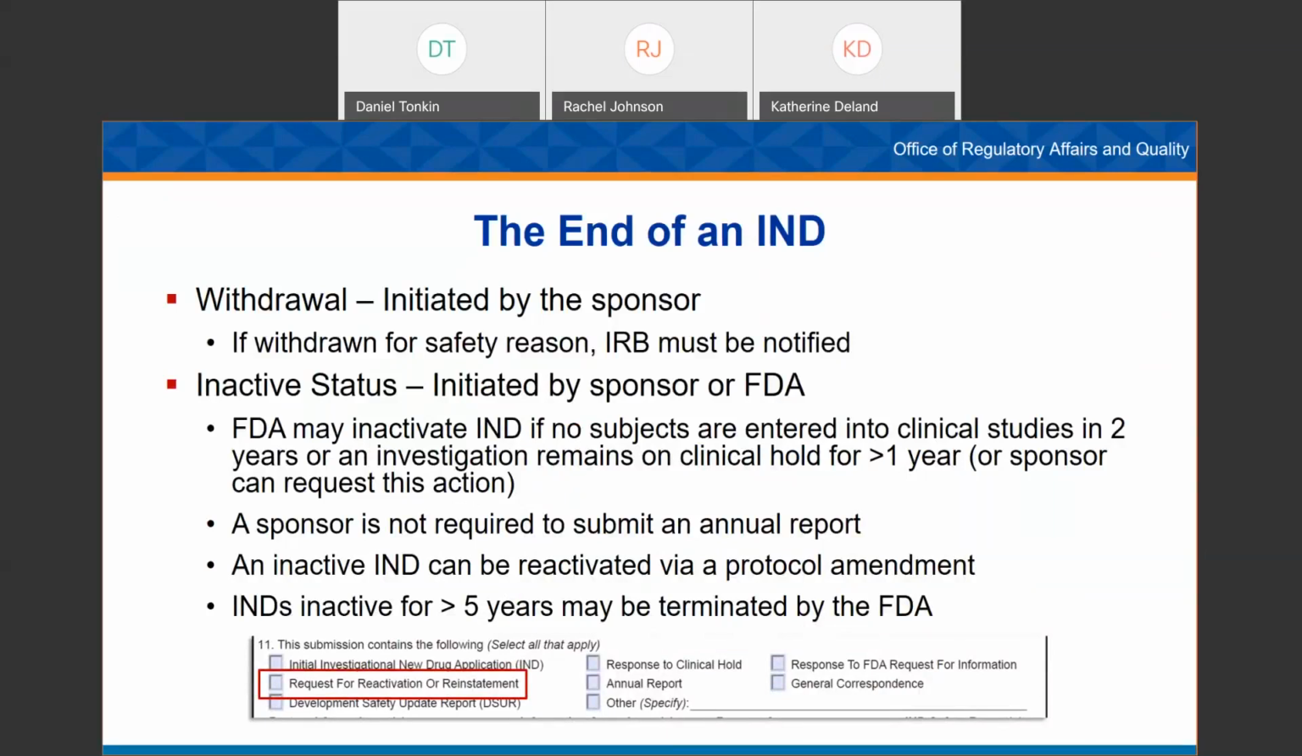As an alternative to withdrawal, the IND could also be given an inactive status, and this is initiated either by the sponsor or the FDA. From FDA's perspective, they may inactivate the IND if no subjects have been entered into clinical studies in 2 years, or if the investigation remains on clinical hold for over a year. If the IND is inactive, the sponsor is not required to submit an annual report, and it may be reactivated by submitting a protocol amendment.